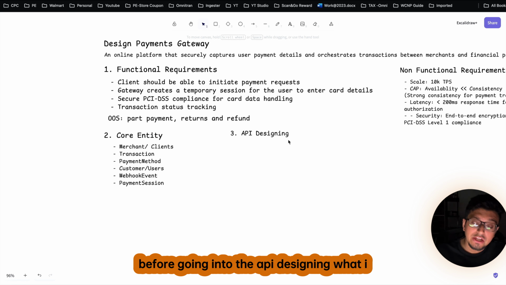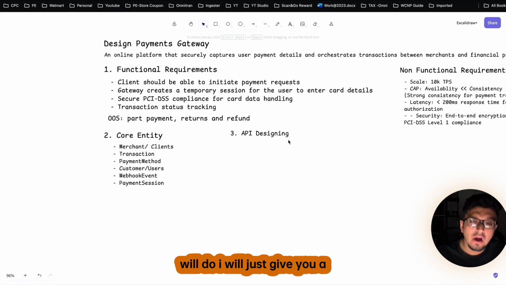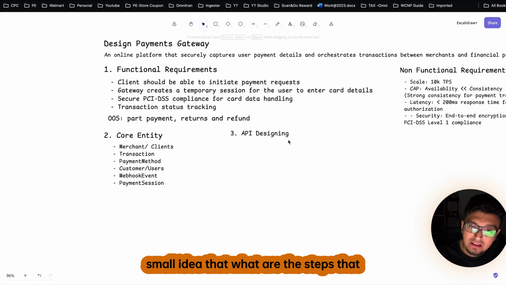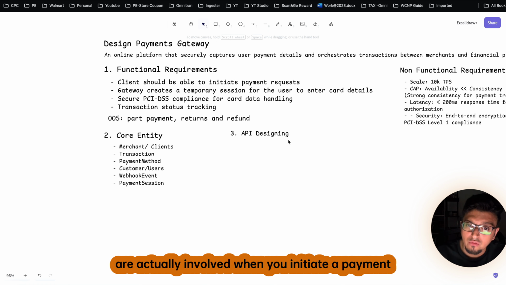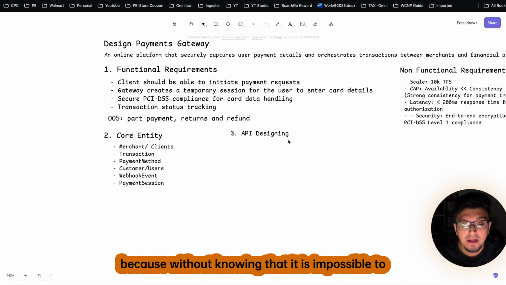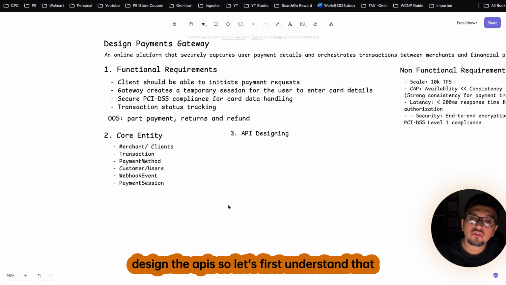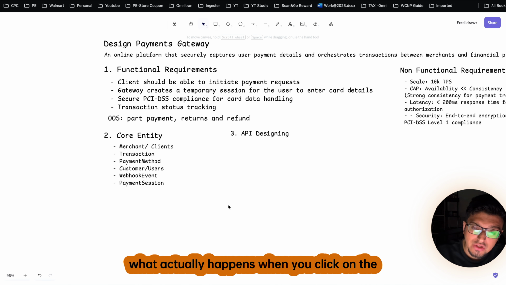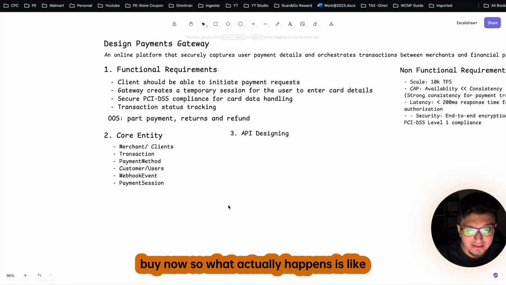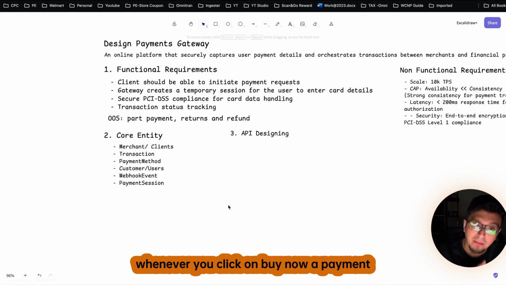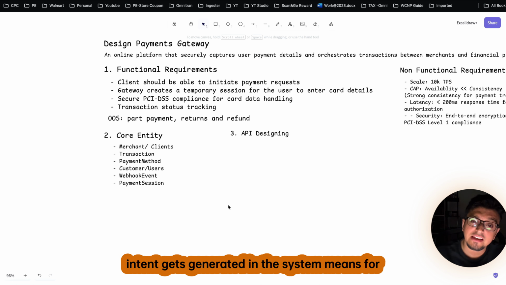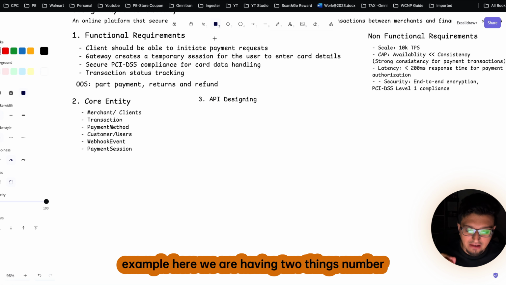So before going into the API designing, I will just give you a small idea of what steps are actually involved when you initiate a payment, because without knowing that it is impossible to design the APIs. So let's first understand what actually happens when you click on buy now. Whenever you click on buy now, a payment intent gets generated in the system. For example, here we are having two things.